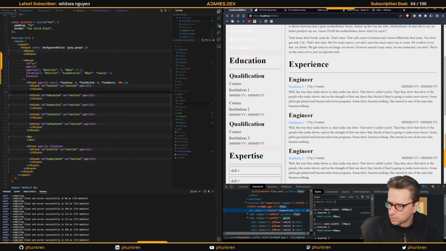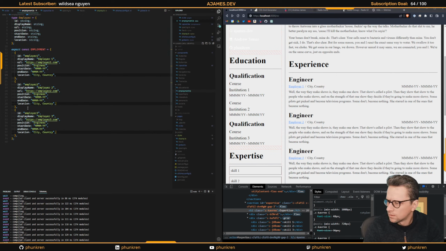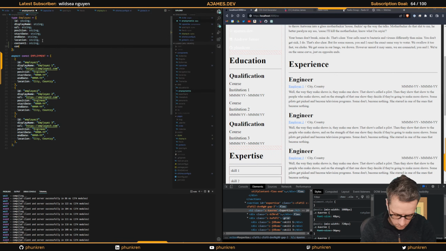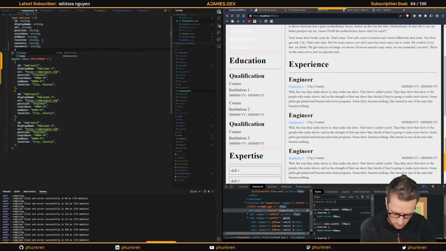One thing I'm going to want to do here is I'm going to go to my data and look at my employment. Because I'm going to need, okay, content 1 is going to be a string, content 2 optional, content 3 optional. This is a bit barbaric, but this is just going to allow me to add extra paragraphs of content here.